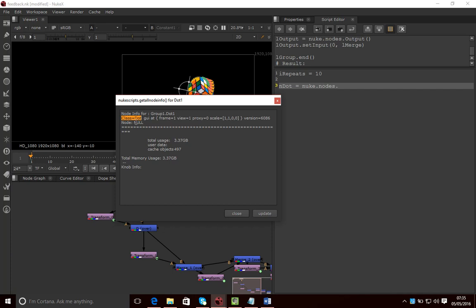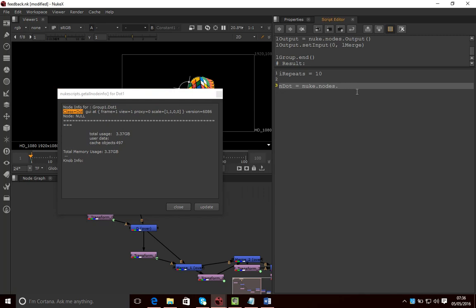And what happens is we want to create an instance of that class. We want to create a copy of all the functionality based on what's in that class and put it into our scene. Okay. So what we're going to do is go nodes and we're just going to go dot. And that's saying we want to create a node of the dot class. Okay. And then I'm just going to go open close brackets.